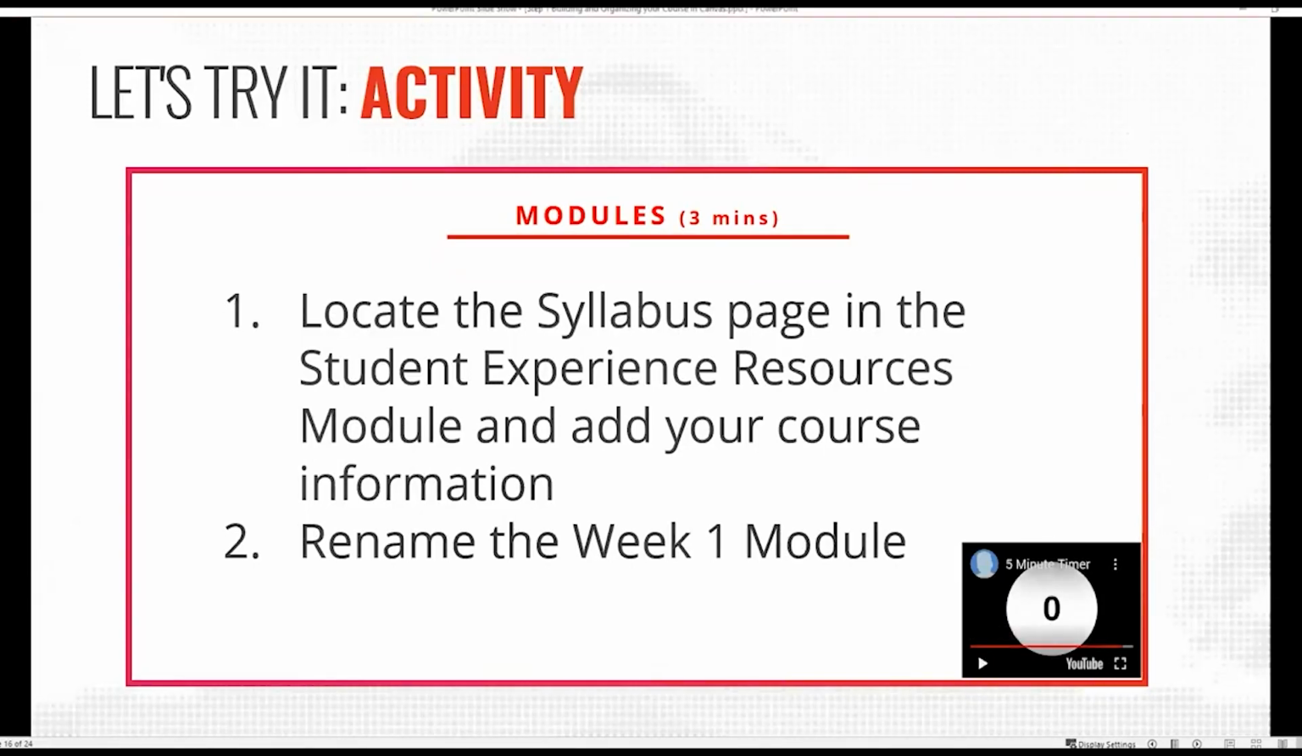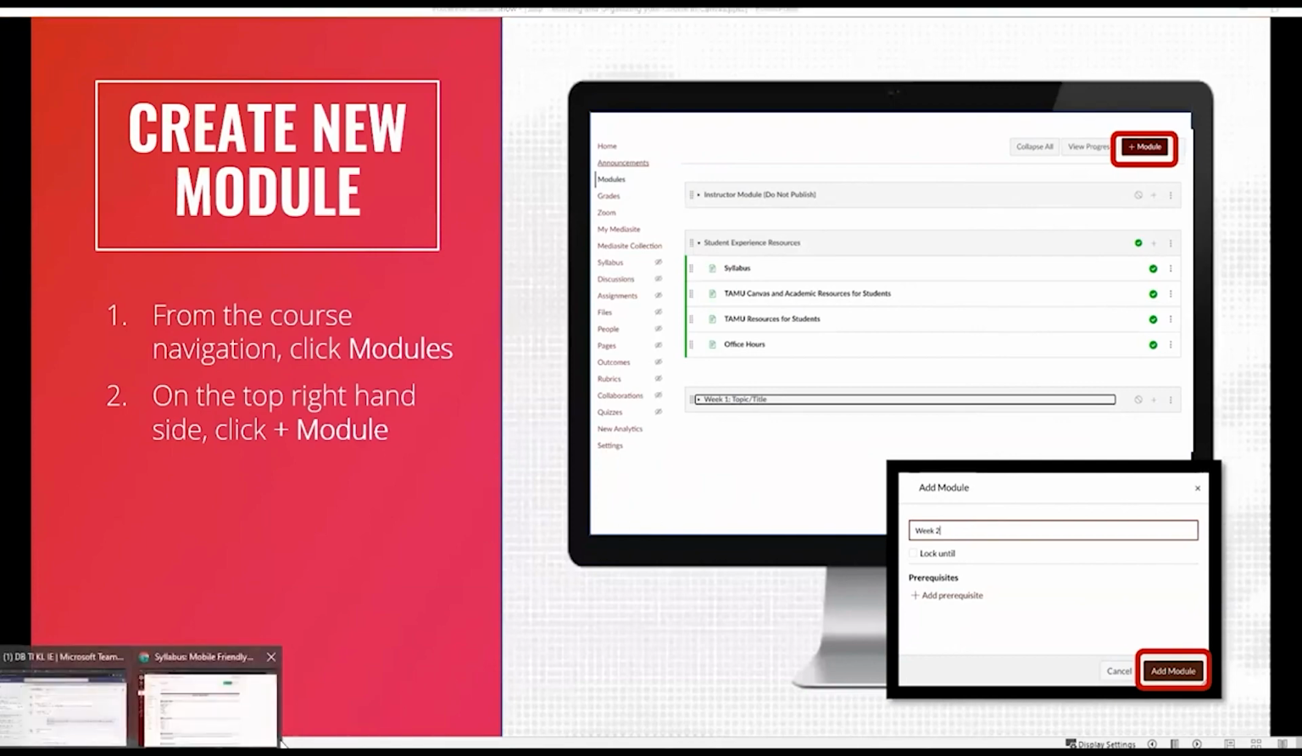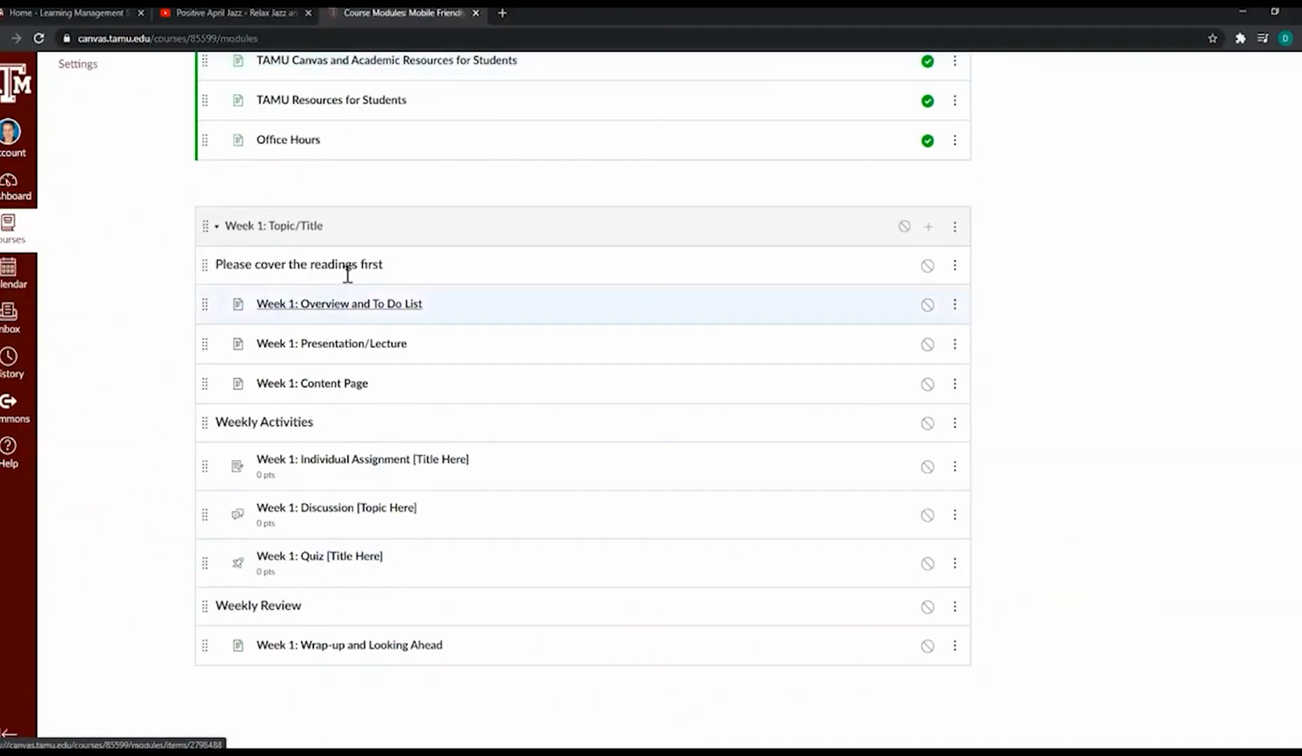Okay, so let's continue. How to create a new module. You saw how we were able to locate that pre-built module as a sample that we can use, right? And we can replicate it. We can duplicate this module.